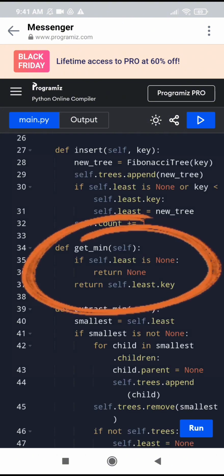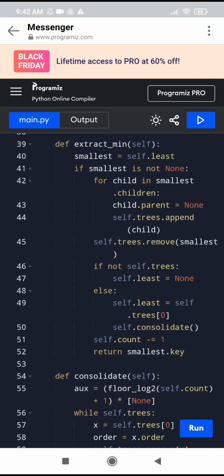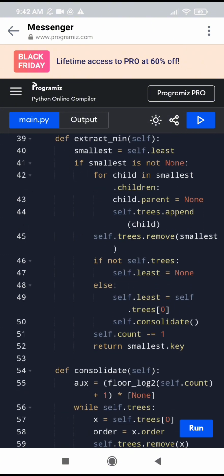So let's proceed. This part is the get minimum method. This part returns the smallest key in the heap. And this part removes and returns the smallest key in the heap. So it detects the smallest, the minimum node from the root list, and adds the smallest's children to the root list, and updates the list and calls consolidate to merge trees of the same order, and decrements the count and returns the smallest key. For example, print heap extract min removes and returns the minimum 10.